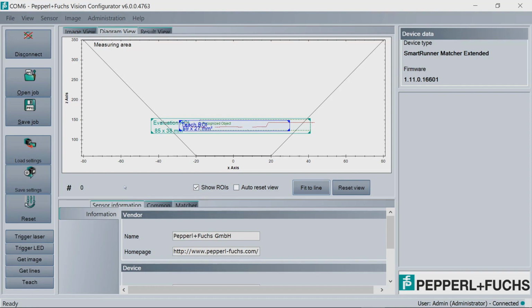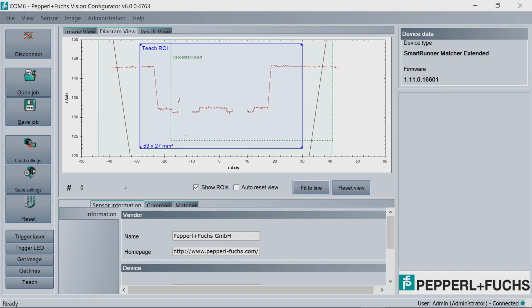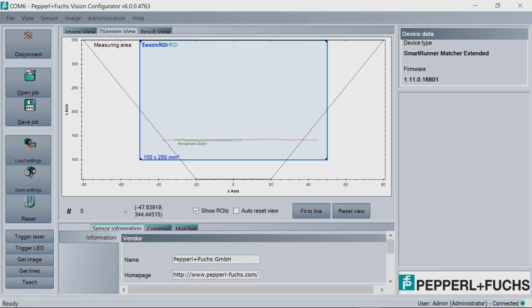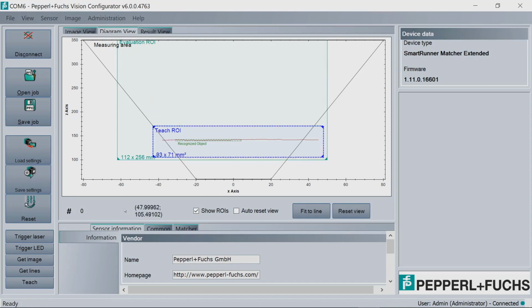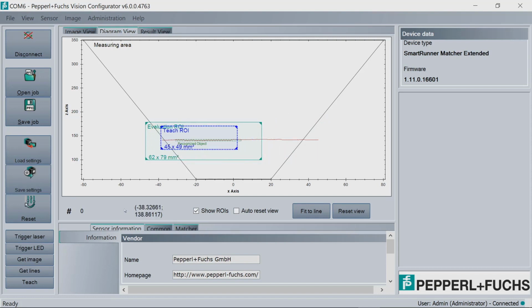So after you hit Get Lines in the diagram view, the next move is to bring in the evaluation and teach area right over the actual target. So I grab the teach area like this, bring it much further down to our actual target area here, which is where you see the red line. So I'll bring it much closer. Same thing with the evaluation. I'm going to bring that much, much closer like that. And then maybe even a little more.